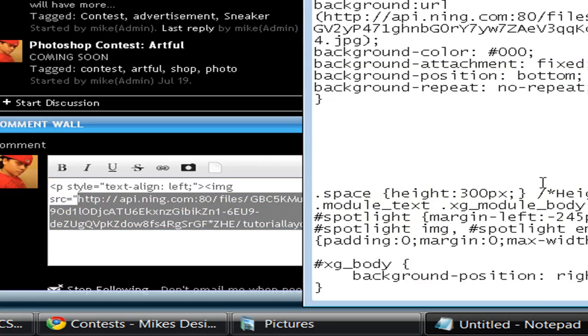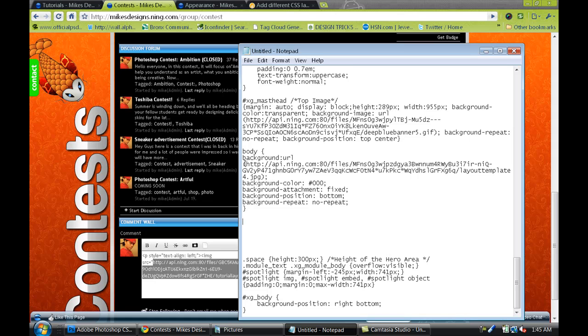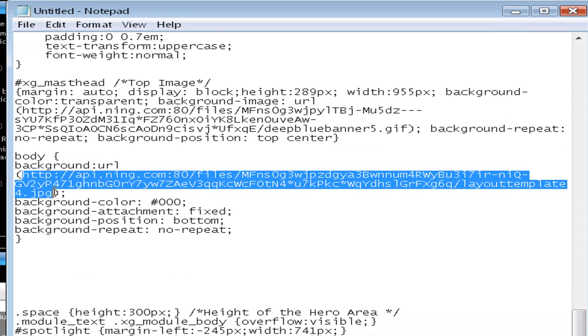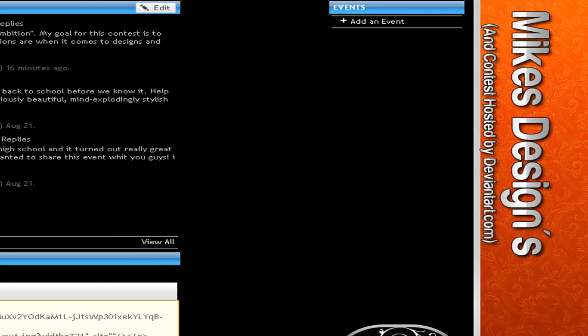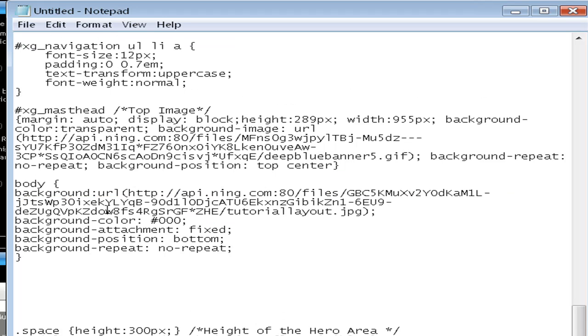I'm gonna go into your notepad, and in my case, in my CSS, I have a background that requires a URL for me to paste in, a URL to my background. All right, so kind of messed up here, so I'm gonna copy it. Go in here, select my background copy, paste it in there.